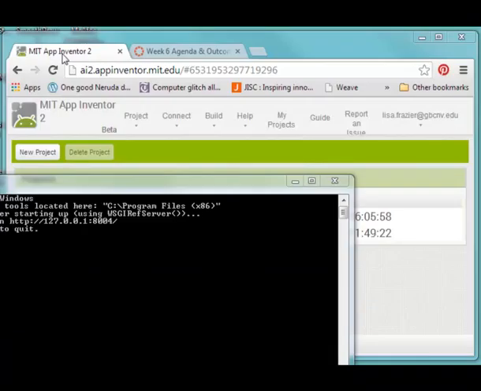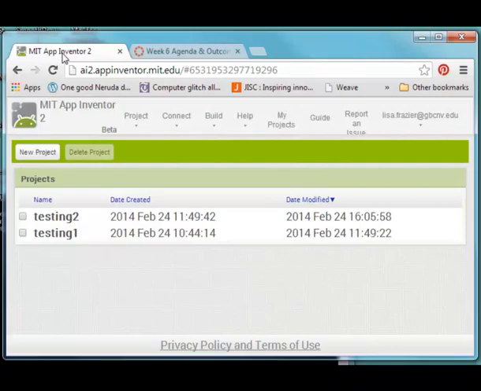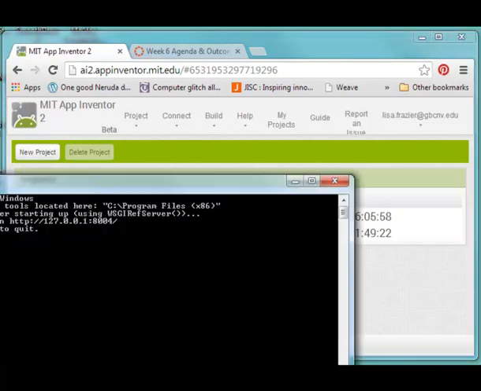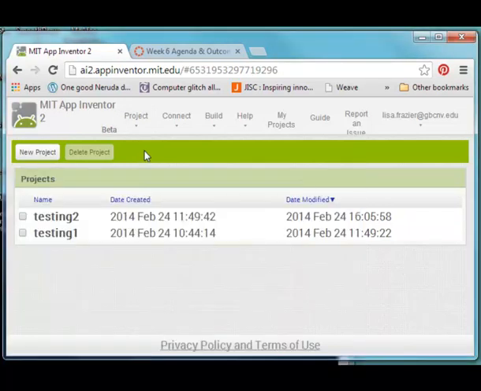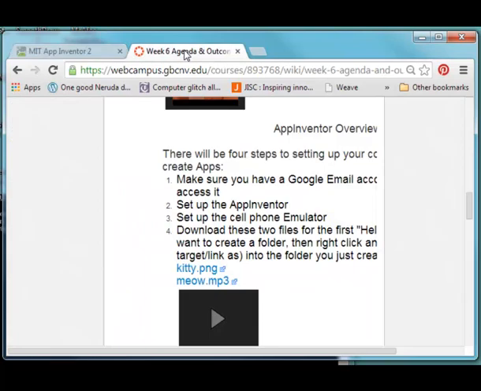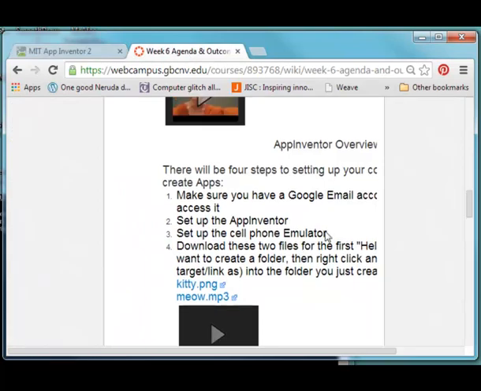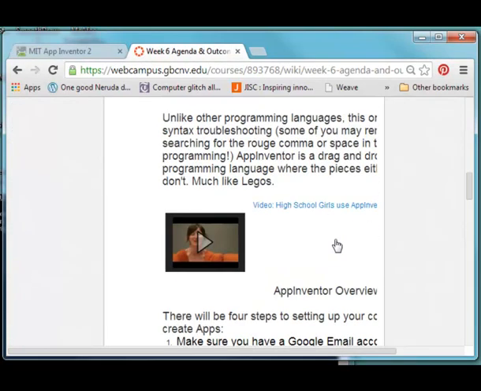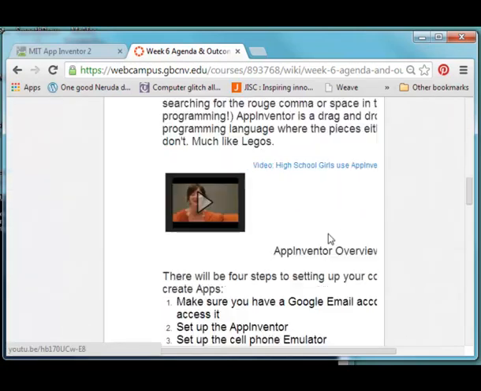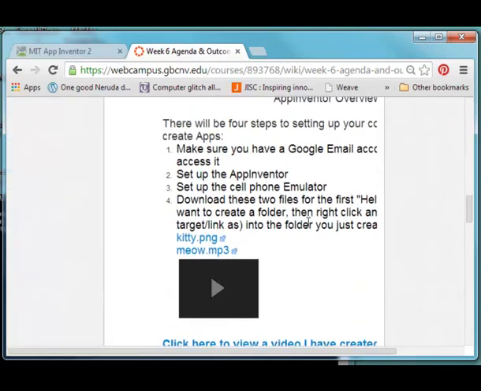Click back on the AppInventor tab. You may need to click on Project or Dashboard to get to this area. It's alright if you don't have projects that are already made. You're going to need some files from the agenda for this week. Go to this week's agenda and scroll down.